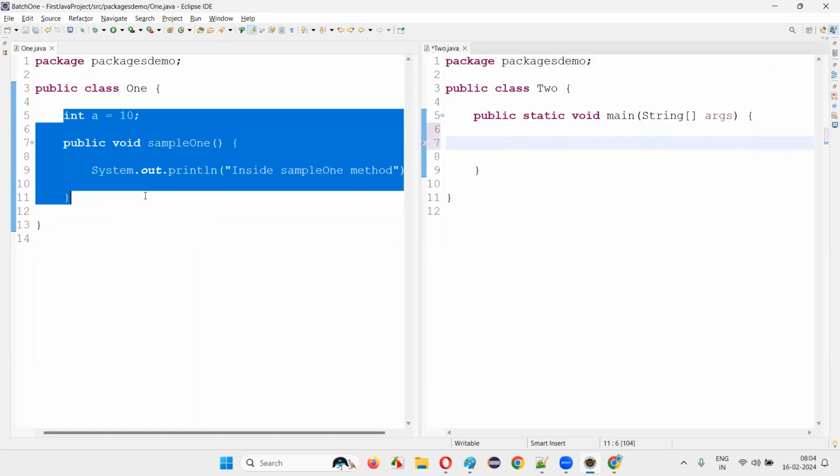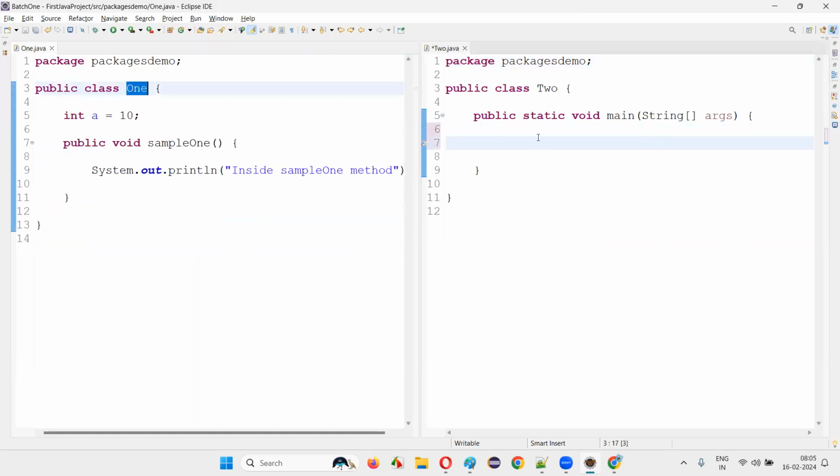Now, if I want to access this variable and method of this one class inside this main method of this two class, what do I have to do, guys? How to access this variable and method of this class in another class here? Yeah, creating an object of class one. I have to create an object for class one, right?